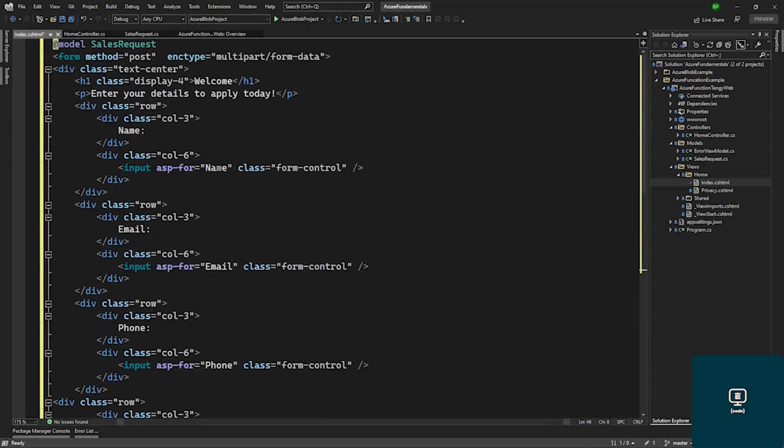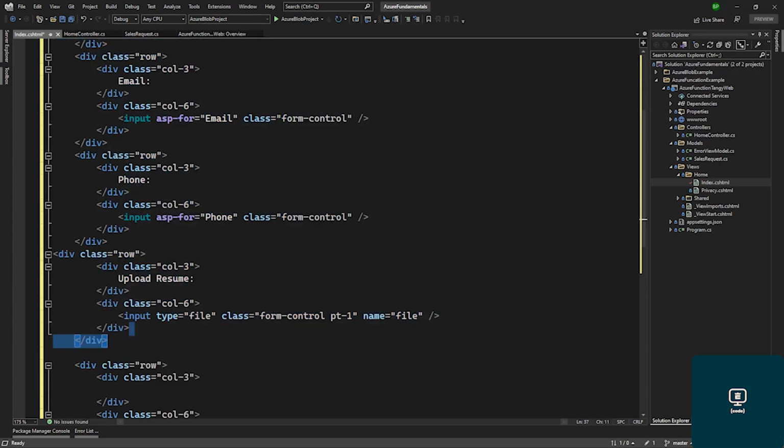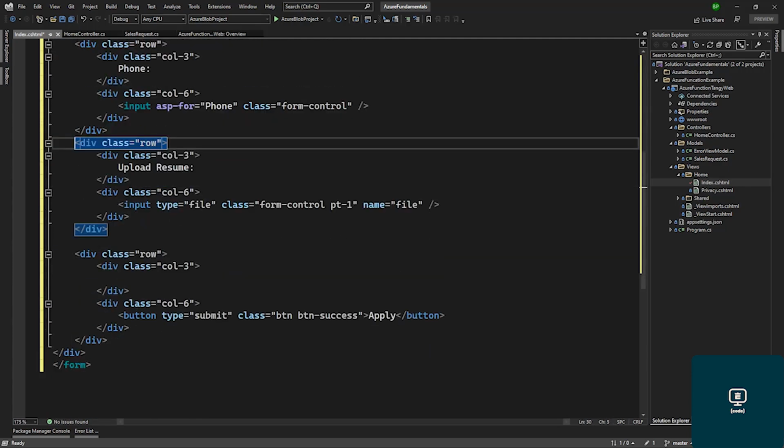We have the model, which is sales request. We have a form with enc type of multipart form data. We are retrieving name, email, phone number, and we are also asking them to upload their resume. We have a submit button, and this looks good.